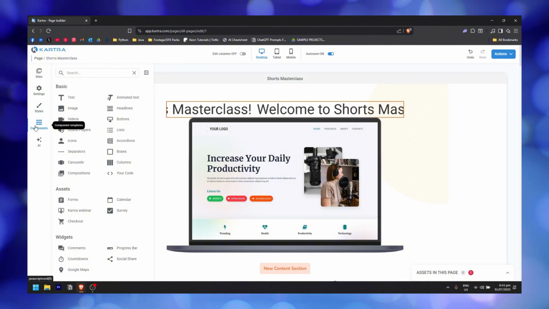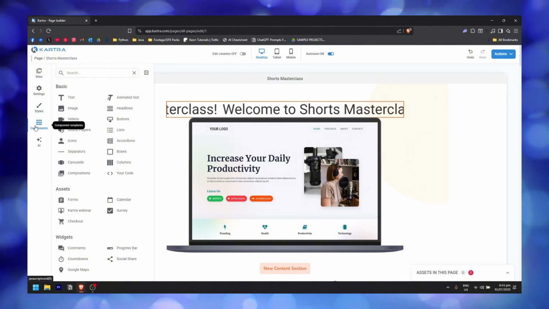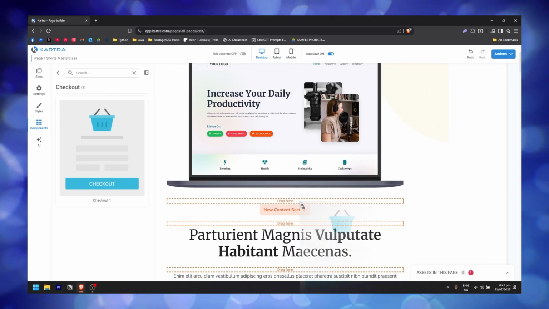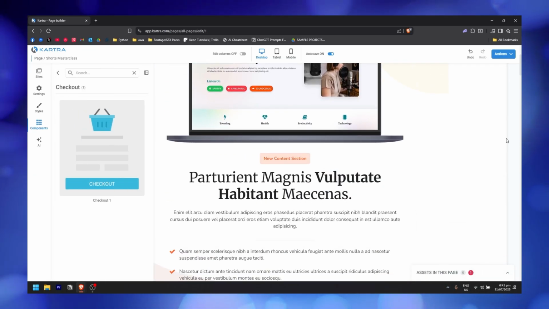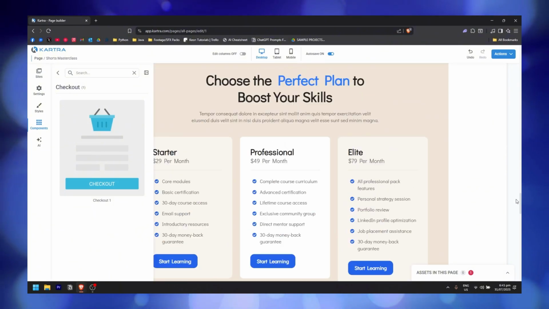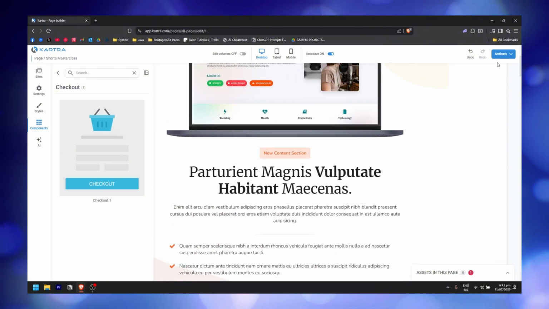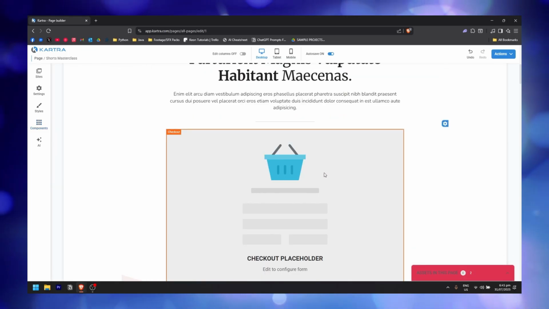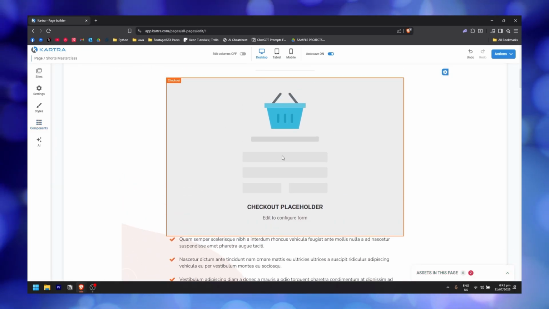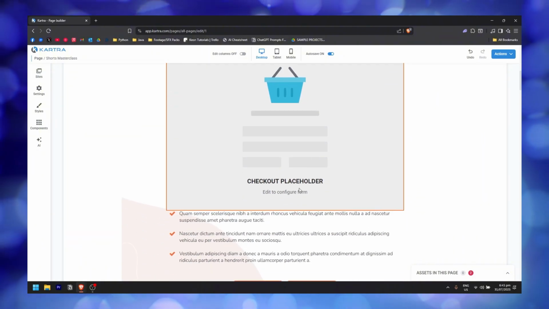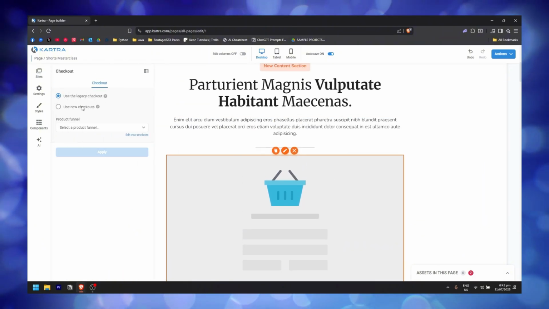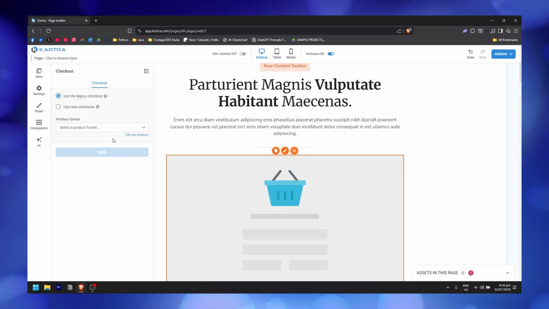There are a ton more components that you could choose from. So let's say you want to add the checkout option right here. So let's say I want to put this at the bottom. So I'm just going to scroll down my page first. So maybe right here, just at the bottom of the page. And as you can see, I can now configure the checkout form right here. So just simply click on it, then click on edit style. And here on the left side, there will be options to edit.